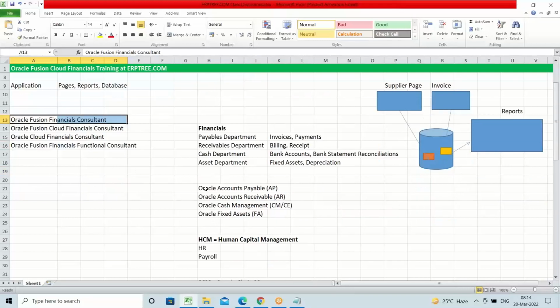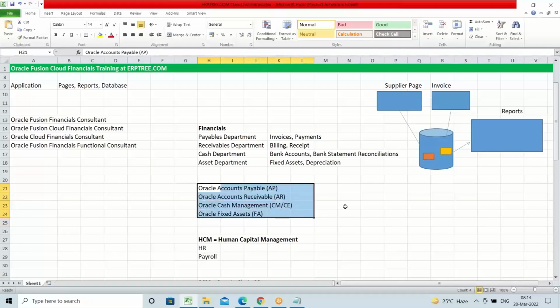If you talk about financials, Oracle developed all these applications as per company businesses: how the payables department needs a solution to manage their data, how the receivables department needs a solution to manage their business data, and what reports they have to generate. Accordingly, Oracle already developed these reports. So that means we don't need to do anything with this. What Oracle is providing, we have to understand.